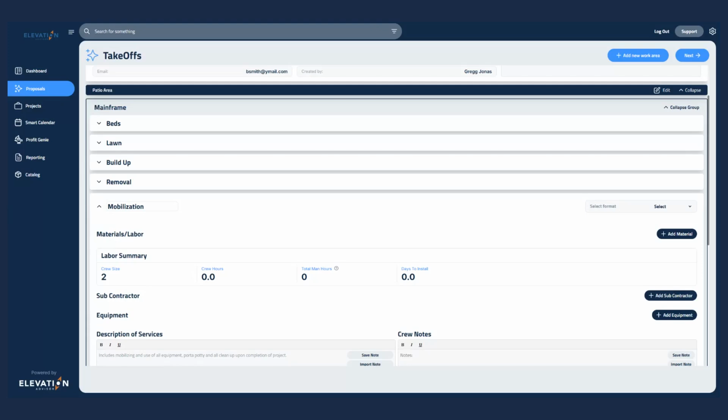Once you make that change, the new name will appear throughout this proposal. You can use this method to rename any section at any time to better reflect your company's language, workflow, or how you communicate with clients.